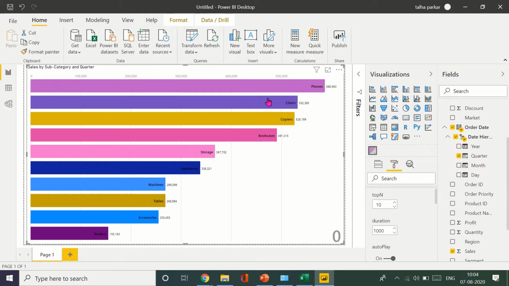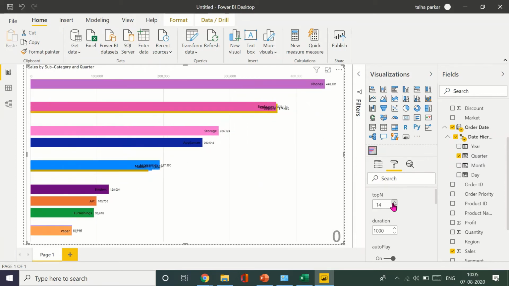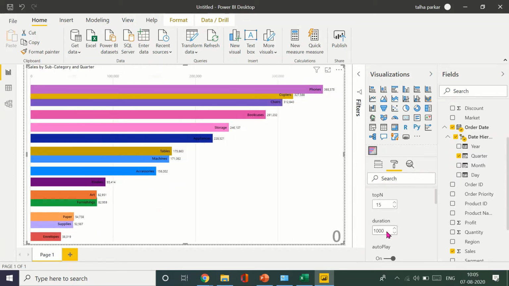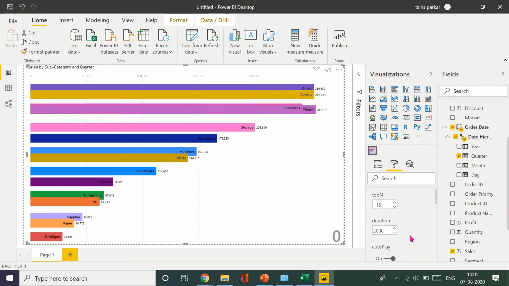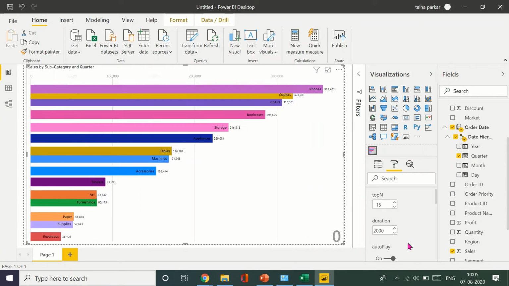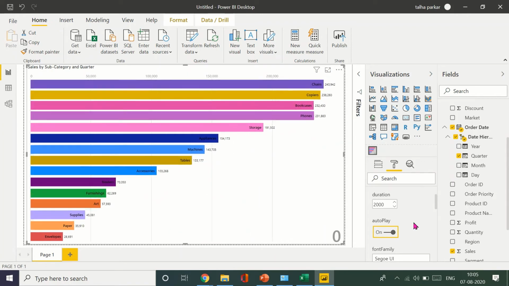For example, let's say I have 10 in here. So if let's say there are 20, or let's say there are 15, you could increase that. You have that option as well. So you see I got a couple more coming in. From here you can increase the duration. So if I make it 2000, it goes much lower than what it was already going. There's autoplay. You could turn it off, you could turn it on.